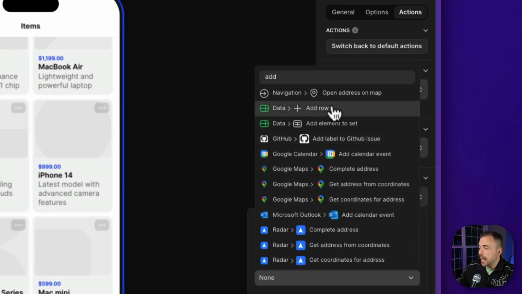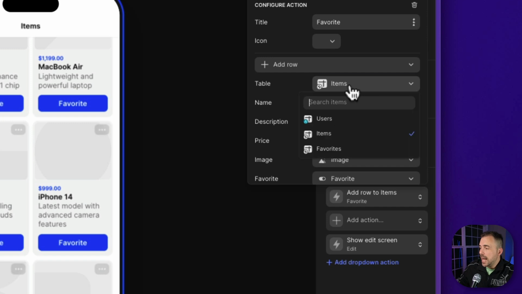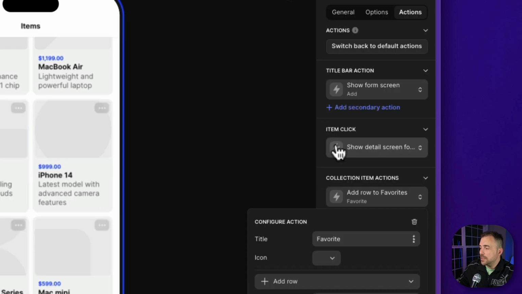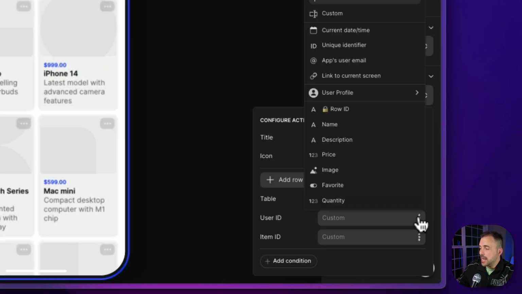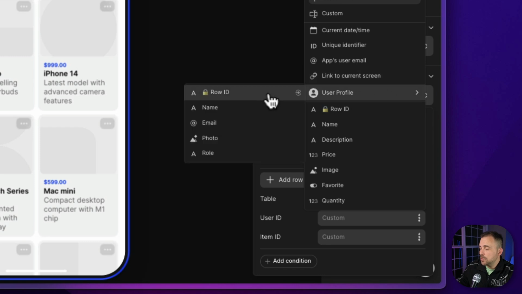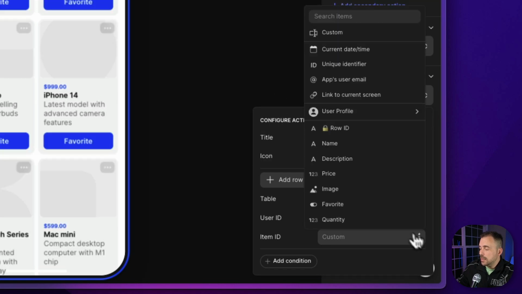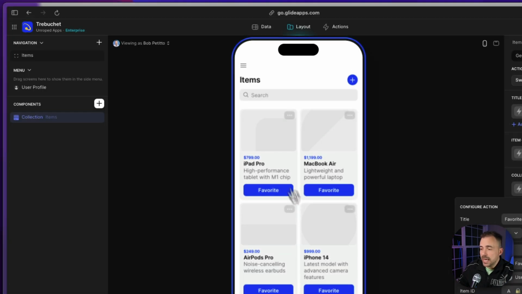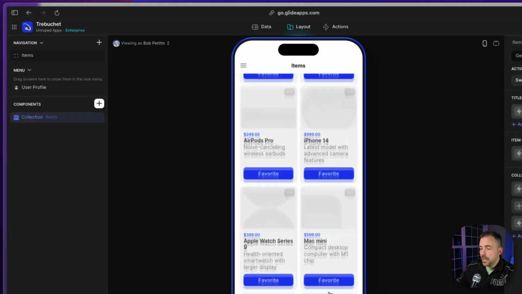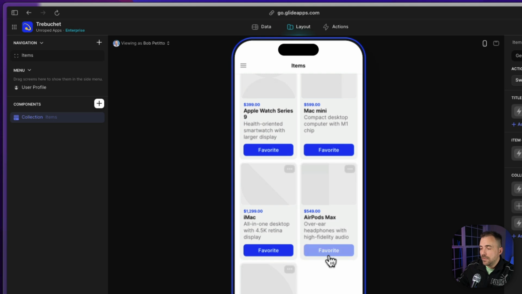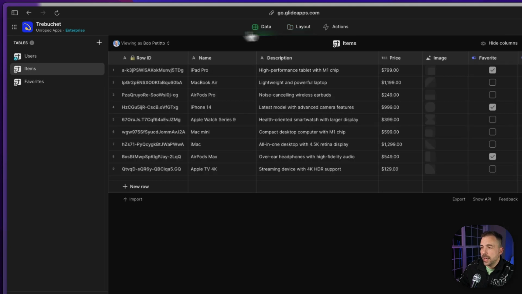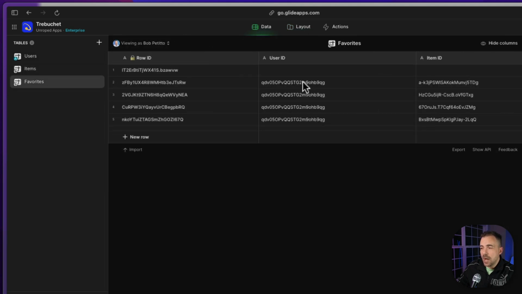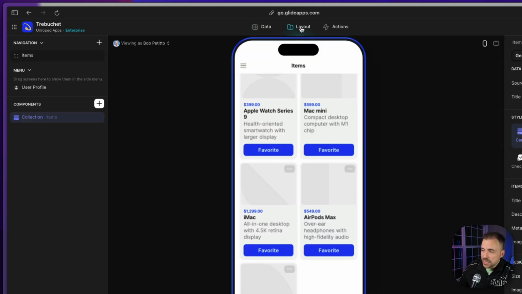And this favorite is just going to be a simple add row. So we could say add row, and we're going to add a row to our favorites table. And the user ID is going to be the current user's row ID. And the item ID can be the row ID of the item. And so if I wanted to favorite some items, I can select favorite, favorite, right? And now I can favorite all of these items. And in that favorites table, we can now make a relation between the user and their list of favorites. Right? There's a variety of ways to make that happen too.